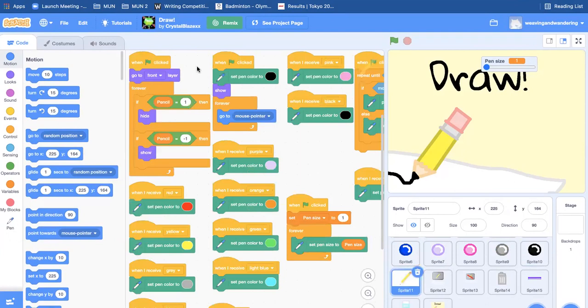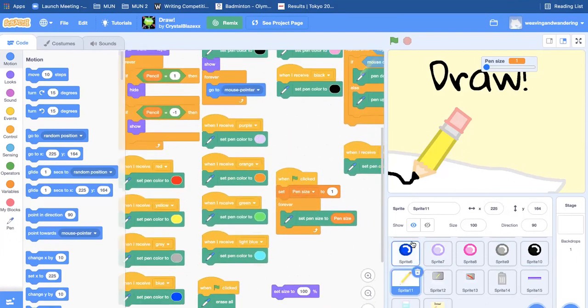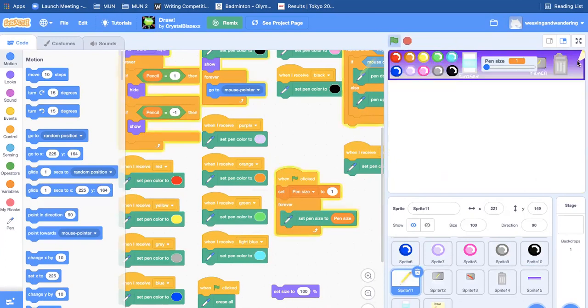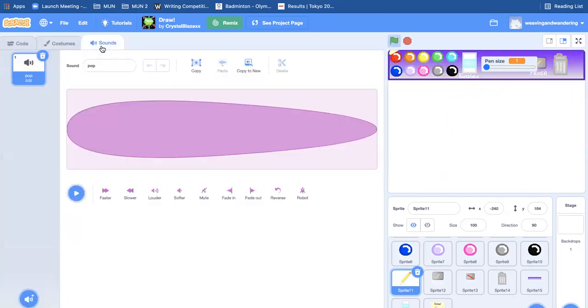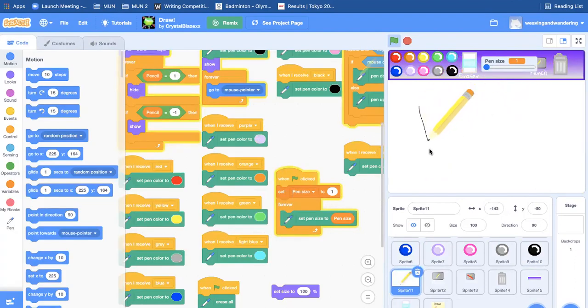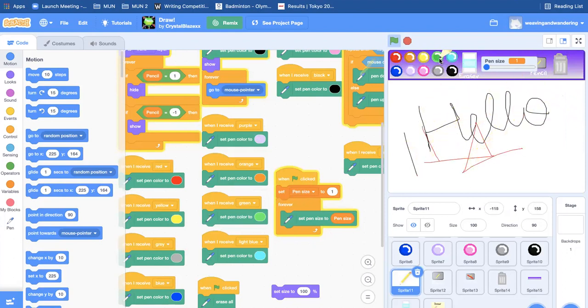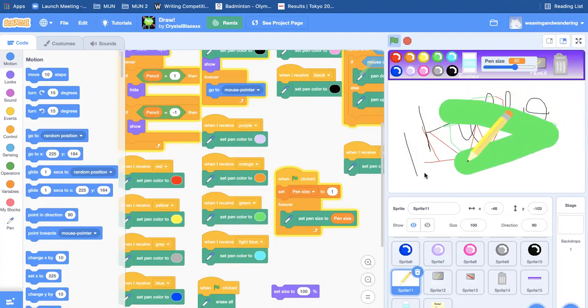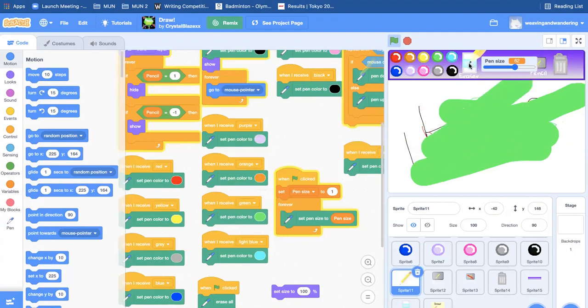pencil sprite. This pencil sprite is the sprite that does all the work. I'm just going to run the program so you see what happens here before I go on. Basically it starts with a pen size of 1, and it starts with a black pen, and then after which I can edit and change my pen colors, even change my pen size, and then erase.